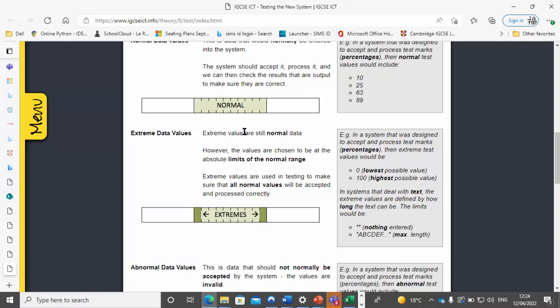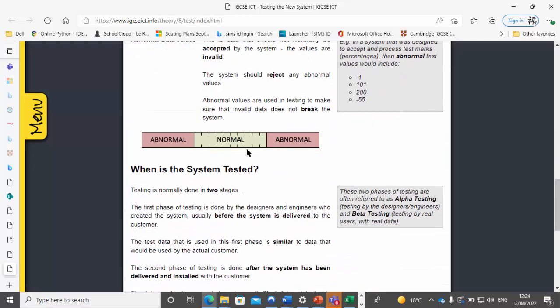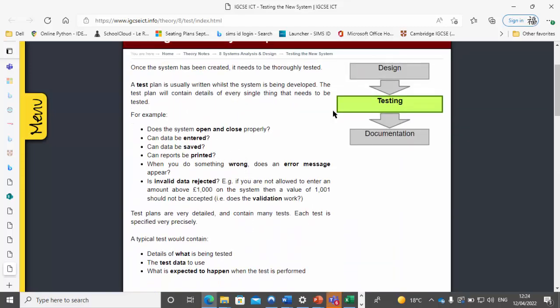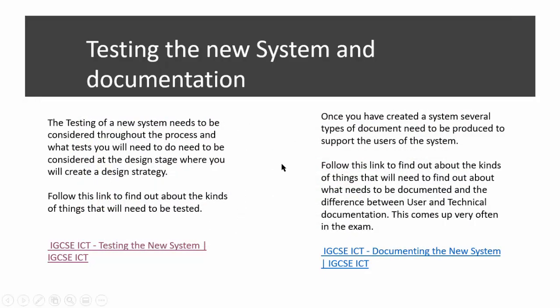Now, people often get these mixed up, because extreme data is the data that is at each end. So if you've got a range between 1 and 10, the extreme data is 1 and 10. Normal data is 2 to 9, and abnormal data would be 13 or -1. Again, that is a question that comes up quite often, and that is usually what they ask about, what are you going to test?